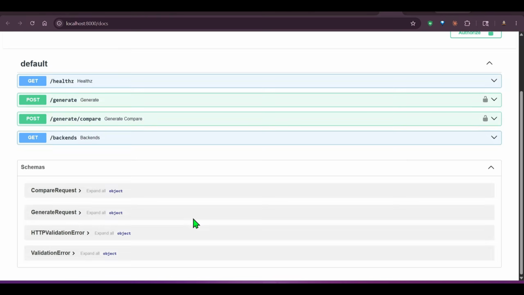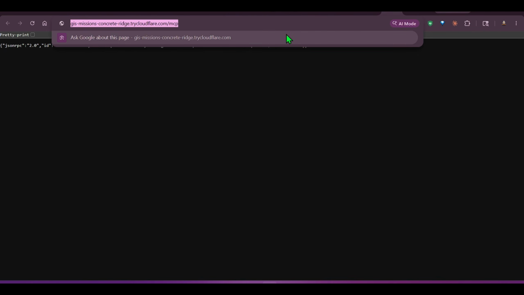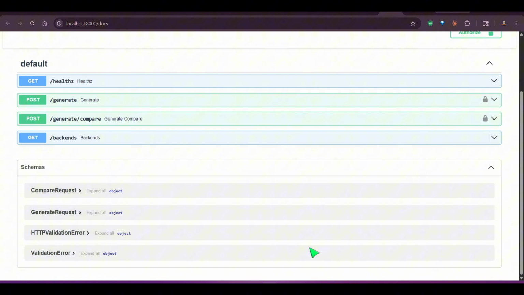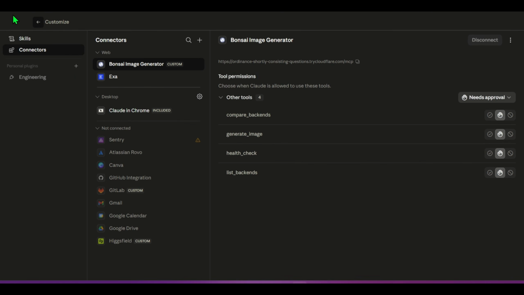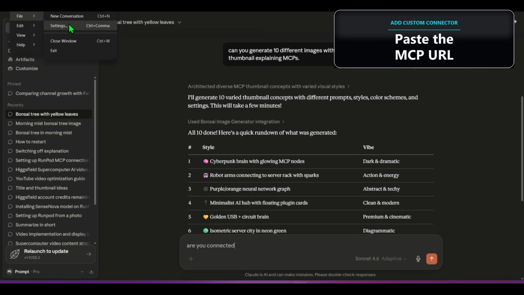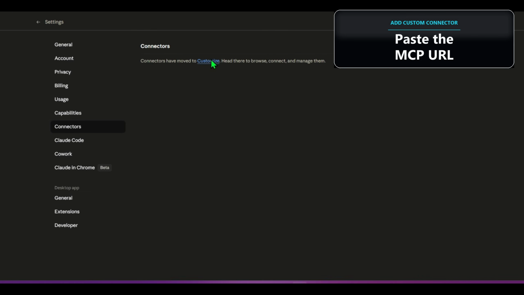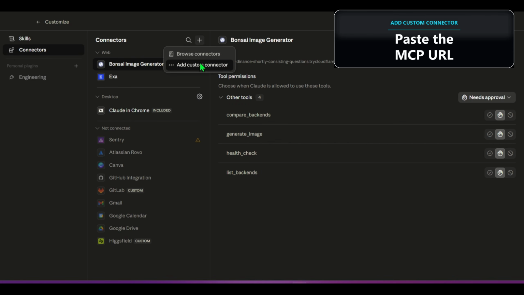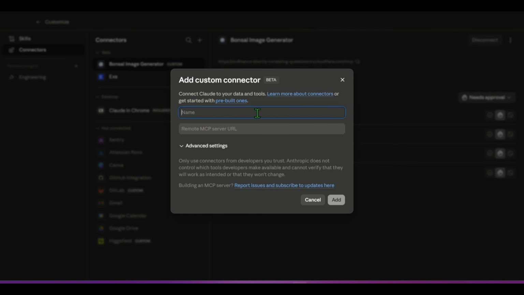So if we go ahead and click on this, we'll have nothing, but I just click to copy this URL here, and then I go back to Claude, and inside Claude we go to file here, then settings, then connector, then customize, then add a new connector, add custom connector, and then say Bonsai Image, and then add the remote MCP server here. Just click on add.